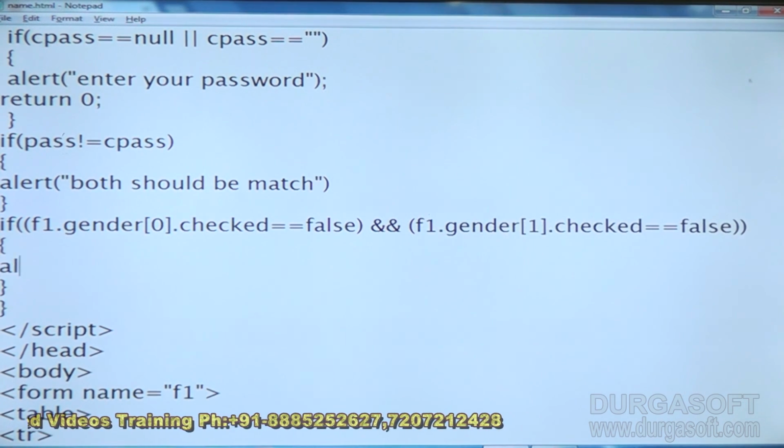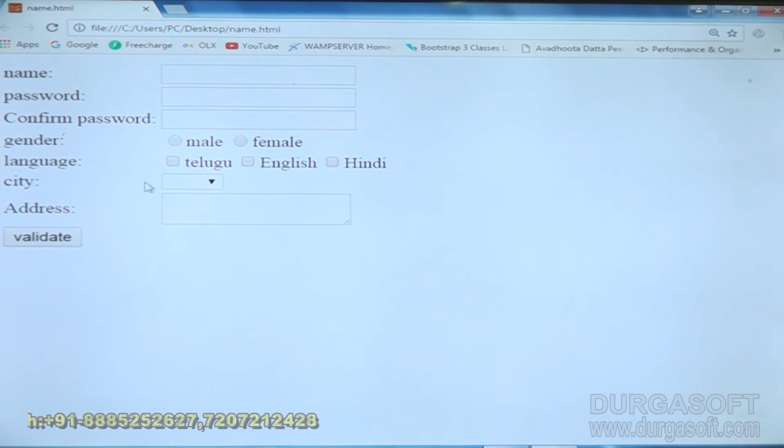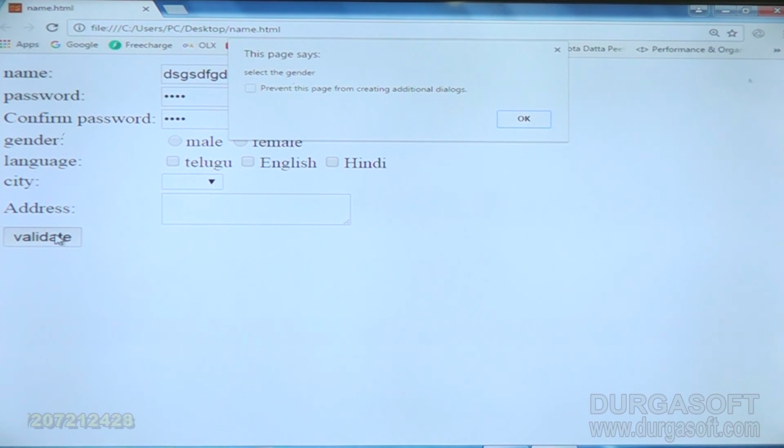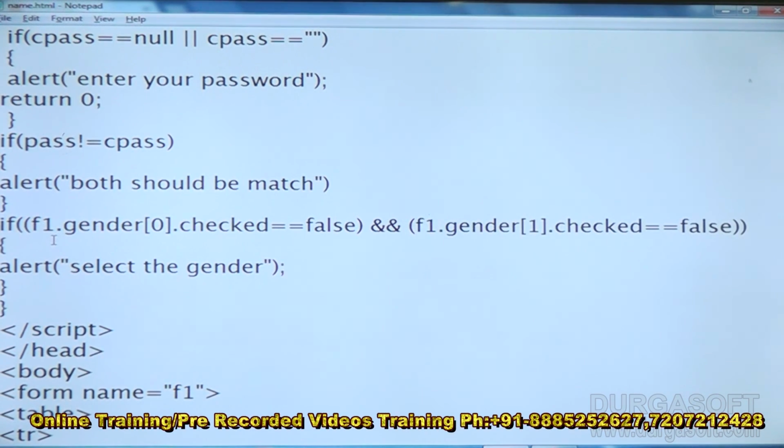alert of "select the gender". Save it and refresh the page. I am giving something. Validate. What is showing now? Select the gender. Select female and click on validate. Now it is not showing that. Am I right? Here by default the index will start from 0. That's why here it is not going to show the error.